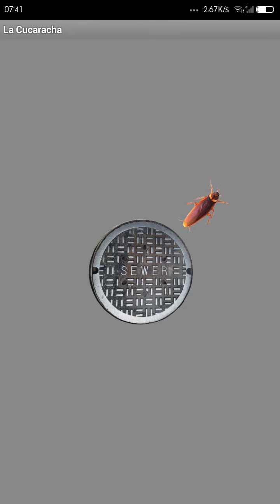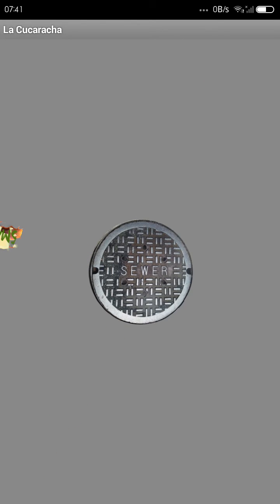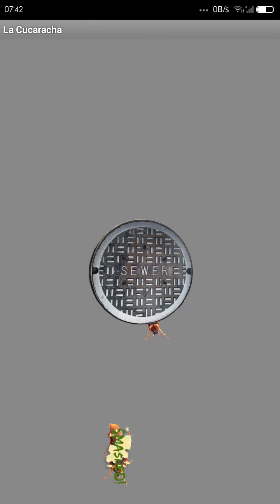The final app is this one. As you can see here, we have some images. We have this kind of mini animated cockroach, and we have some sounds, I guess. Well, the volume is really high, but basically this is the app that we finished for the tutorial.